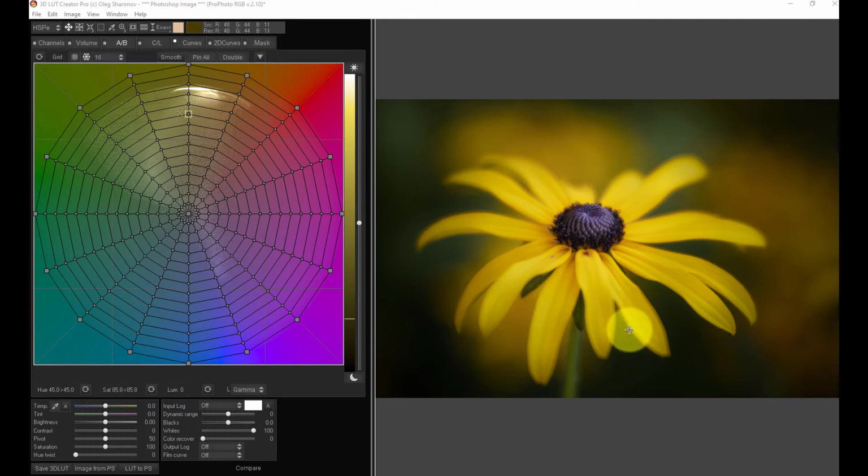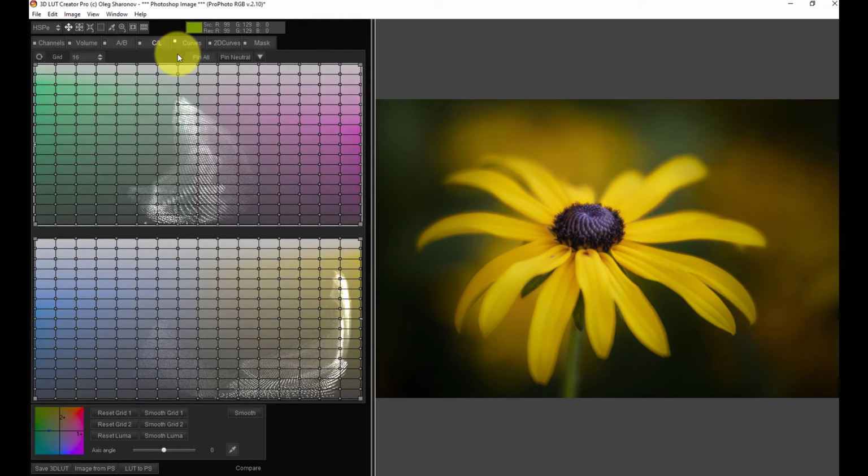And of course, there's a lot of yellow, and you can see that the yellows seem to all be along this line right here. And if we were to take this line, we could shift all our yellows to the red side. We could shift our yellows to the green side. We can make them less saturated or more saturated. And you can do a lot of very powerful changes of color with this AB grid. We'll reset that. The next tab is the so-called CL tab.